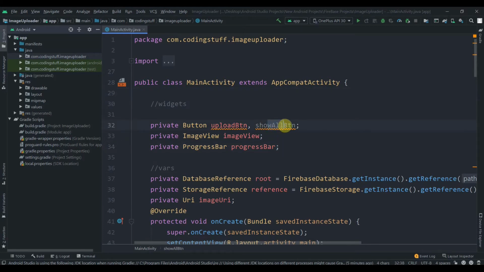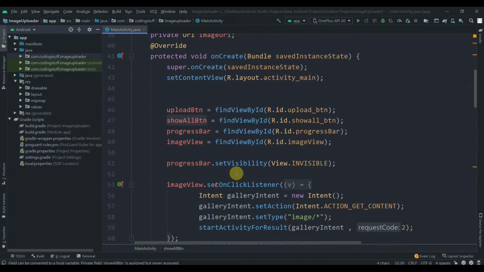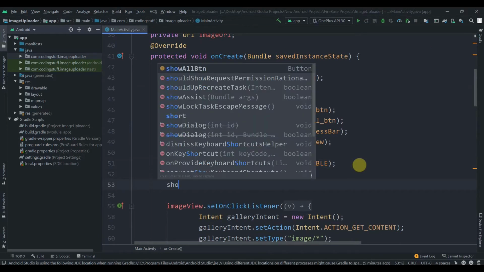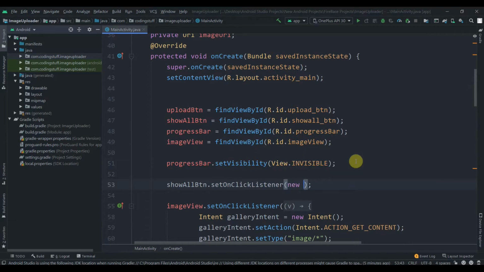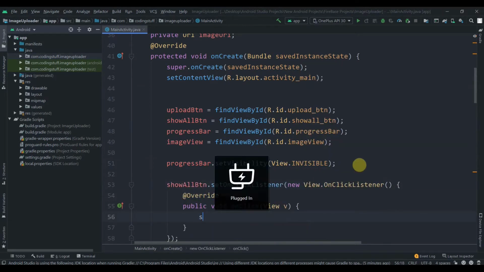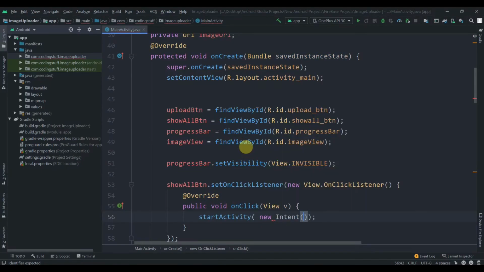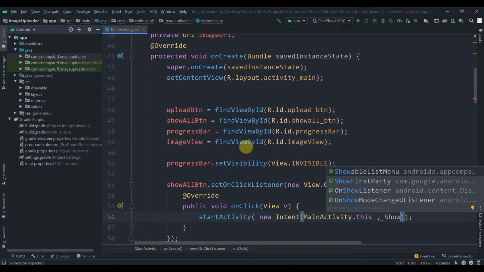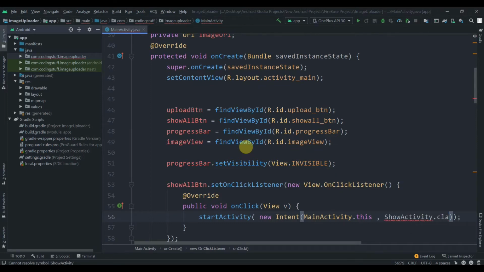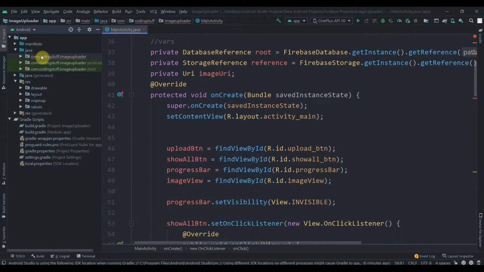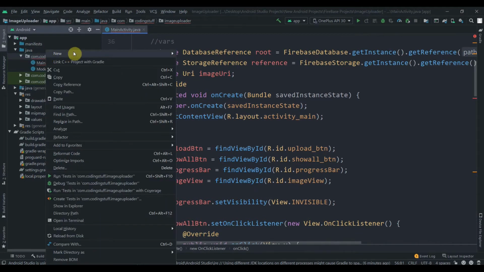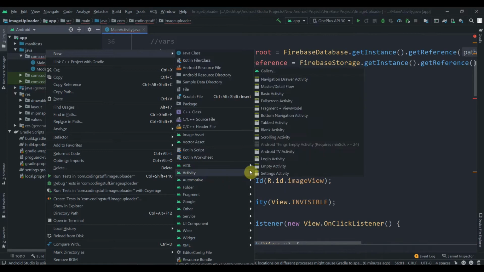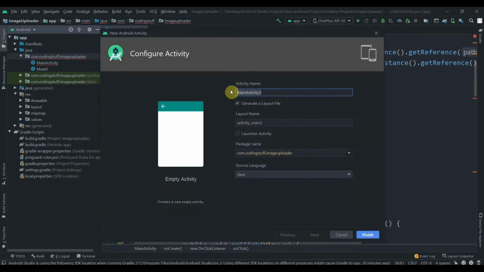So in main activity, we have to do one thing. We have to add on click listener to this show all button. So just after this, we'll just do it. So show all button dot set on click listener, new on click listener, and inside this, we'll just start the new activity. So start activity, and we'll pass here main activity dot this, and we'll create this class show activity dot class. Cool. So now we'll just click on this package name and new activity, select empty activity and we'll name it as show activity.